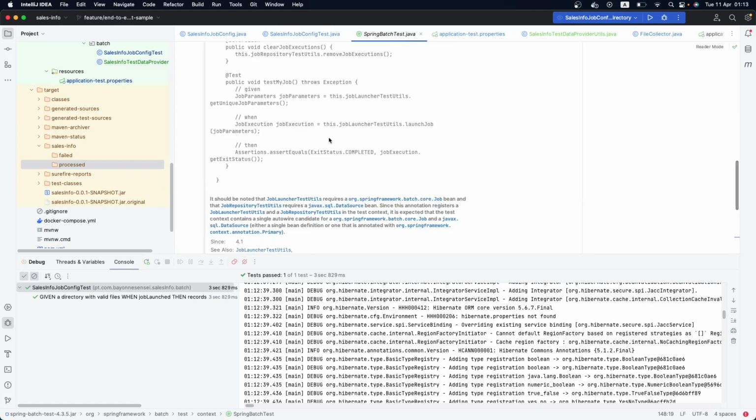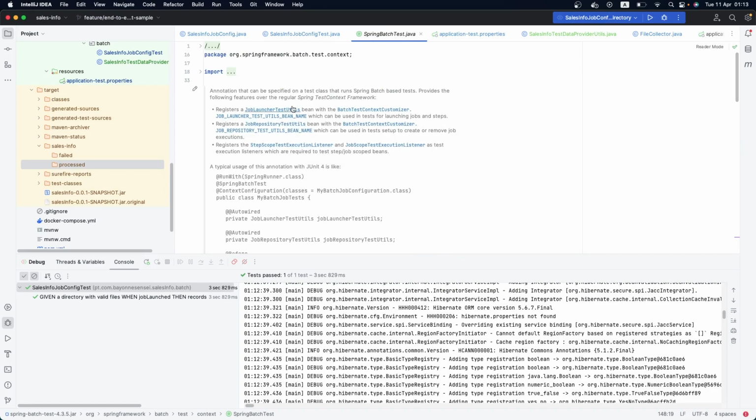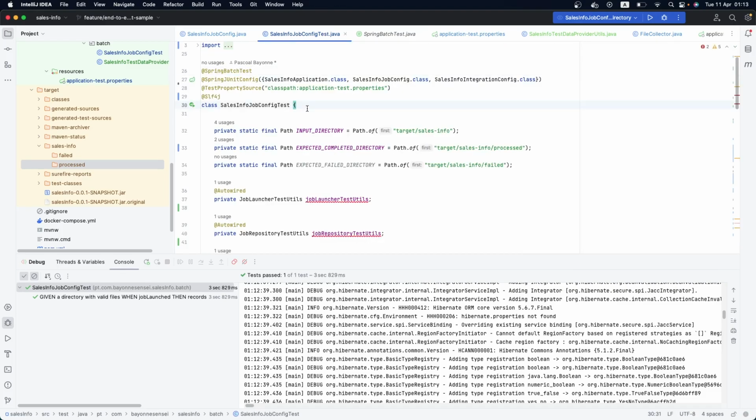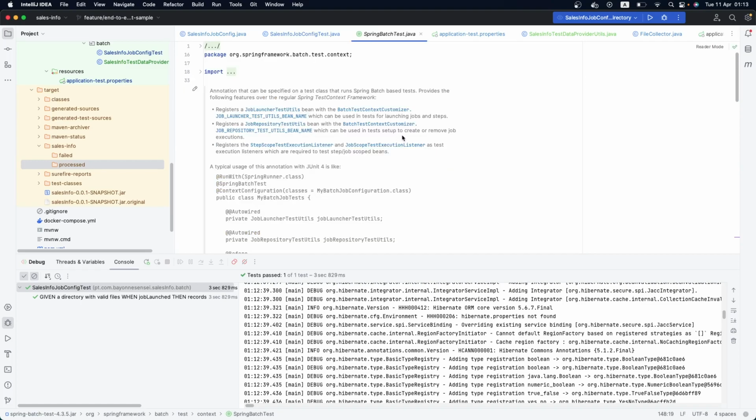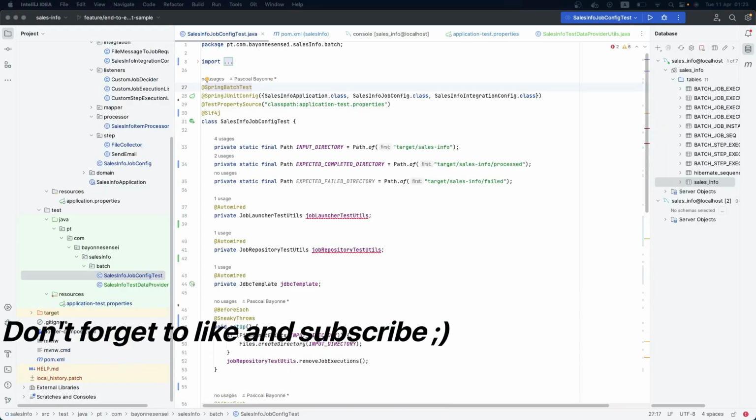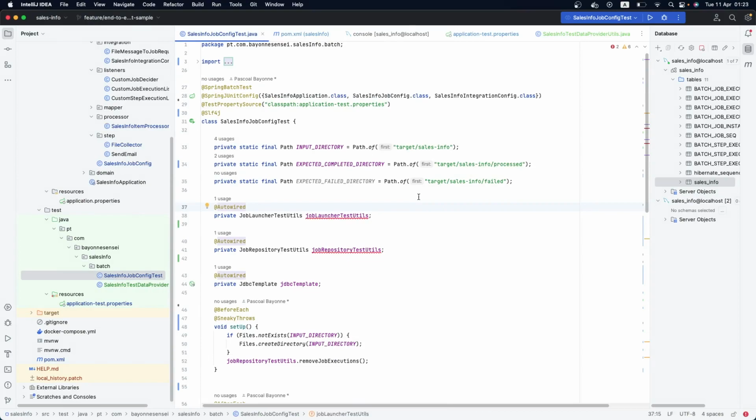You just need to take a look here. You will understand that it even provides the step scope test execution listener and job scope test execution listener. So all the pre-configured beans will be provided, will be registered. So guys, so far so good.